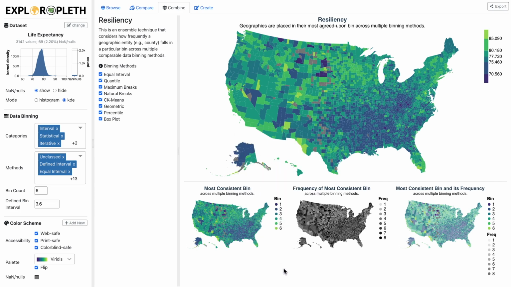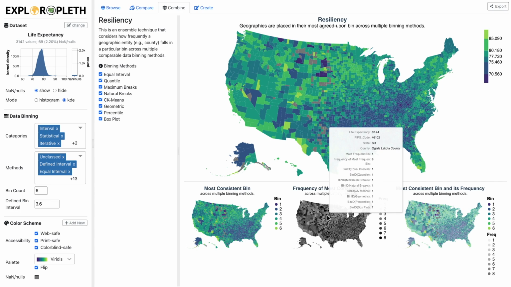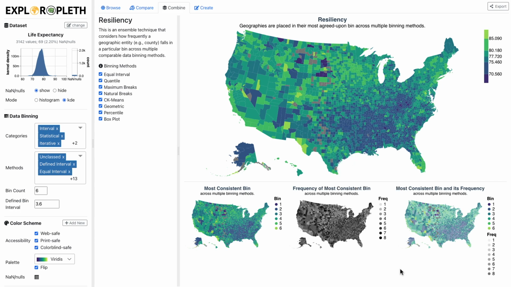Next, we visualize the frequency of the most frequent bin in a second Choropleth with a sequential color scheme of blacks, where darker shades imply higher frequencies. For example, Oglala Lakota County's frequency of most frequent bin is 8. So it is colored with the darkest shade of black. We combined the previous 2 maps into a value by alpha map. We try to place all these counties in their most preferred bin, and in case of conflicts, in their next most preferred bin, and so on. Once all conflicts are resolved, the newly computed bin counts and bin extents correspond to resiliency binning method.